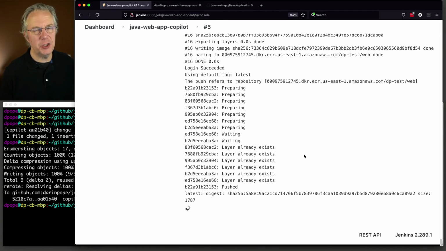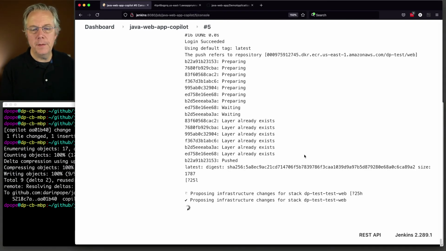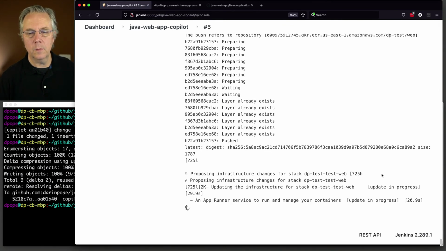And since we had a change in the image, there are no real infrastructure changes other than this image. So let's watch what happens here. We can see here now that the app runner service to run and manage your containers is an update in progress. Notice there isn't anything else going on. So in this case, it's just updating the service. It's not recreating the service, it's updating it in place. So let's watch the rest of this play out.